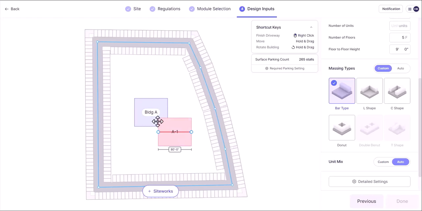This blue area represents your podium. Notice how your building material changes to red. This indicates that your building has now moved out of the podium parking site, and you won't be able to generate solutions like this. To correct this, simply move your building back into the podium footprint area, and your building will get its pretty sky blue color back again.